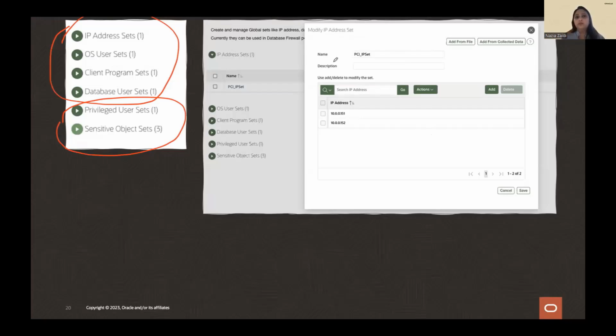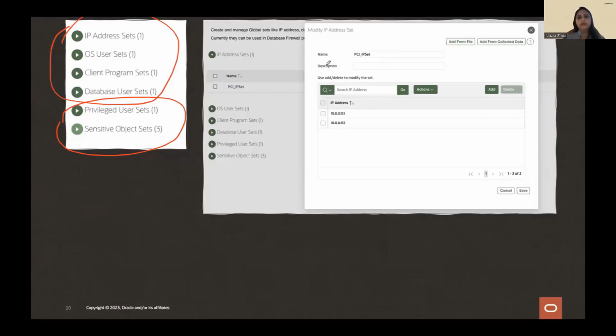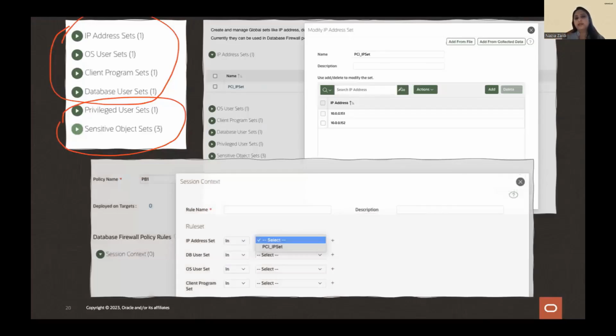So for example, you can discover from the collected data, add from file, or add from collected data, etc. You can add, modify, etc. For example, I have made a set of IP addresses for my PCI compliant databases. I made that, and here it is hidden behind this. You have in use: if you are using that set in a database firewall policy and some value changes, you can go and refresh it, etc.